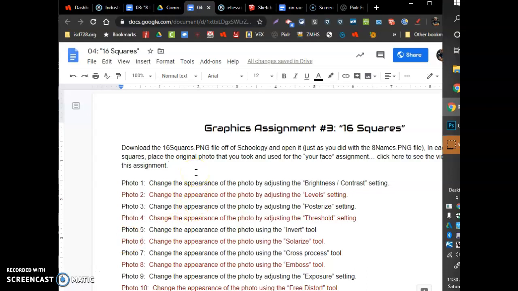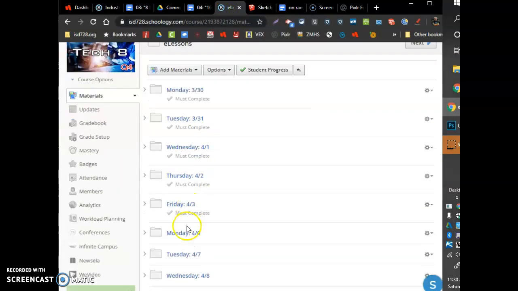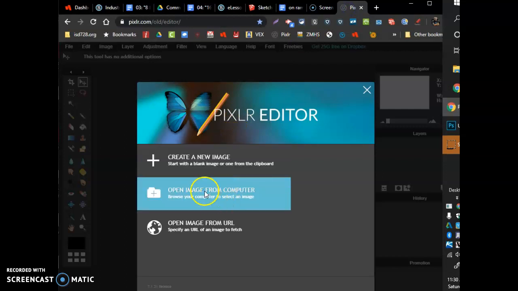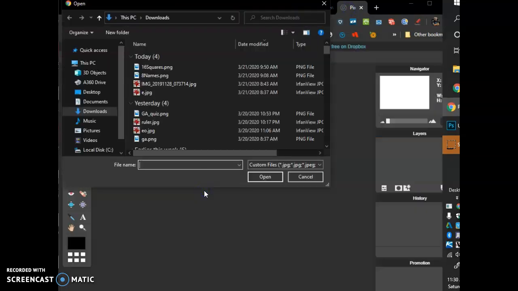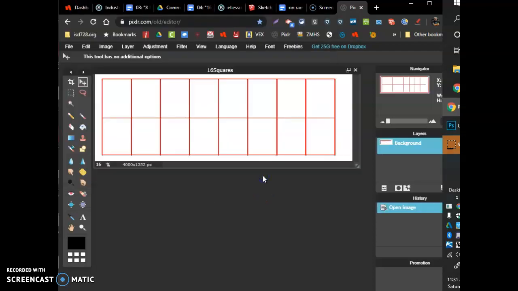So let's work through the 16 squares assignment. I need to locate and download the 16 squares file, open it, and use that. So let's do that. I've already gone to Schoology, and I went to that file and downloaded my 16 squares file. So I'm going to go to File, Open, and it's called 16 squares, and here it is.